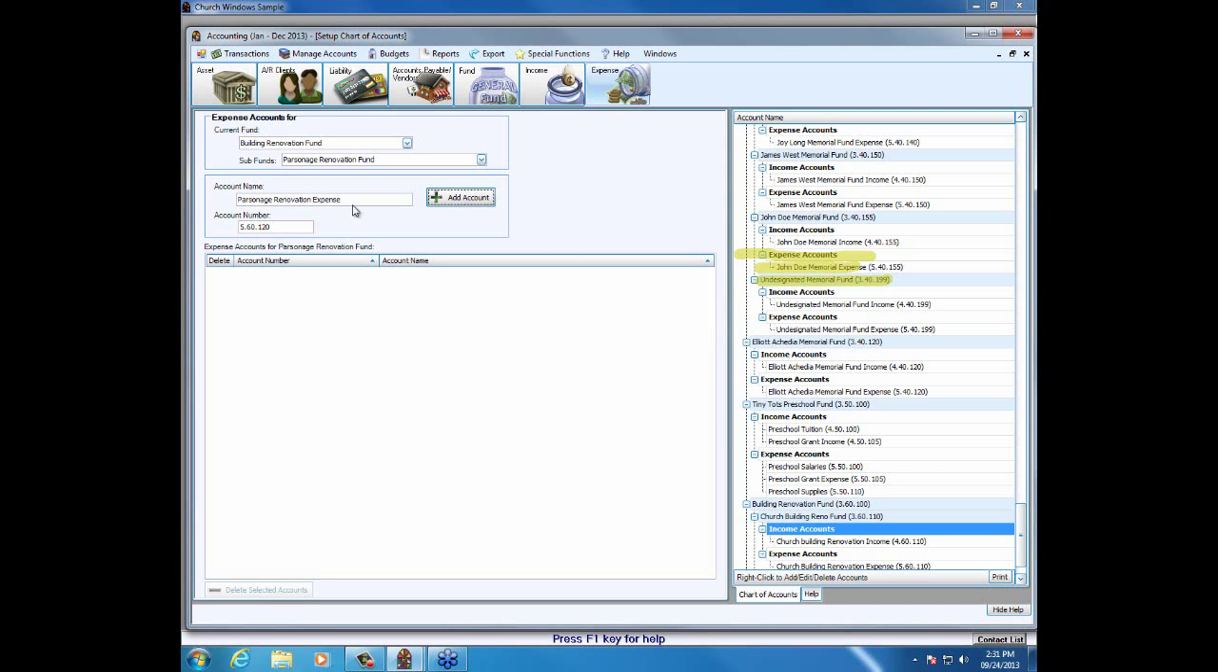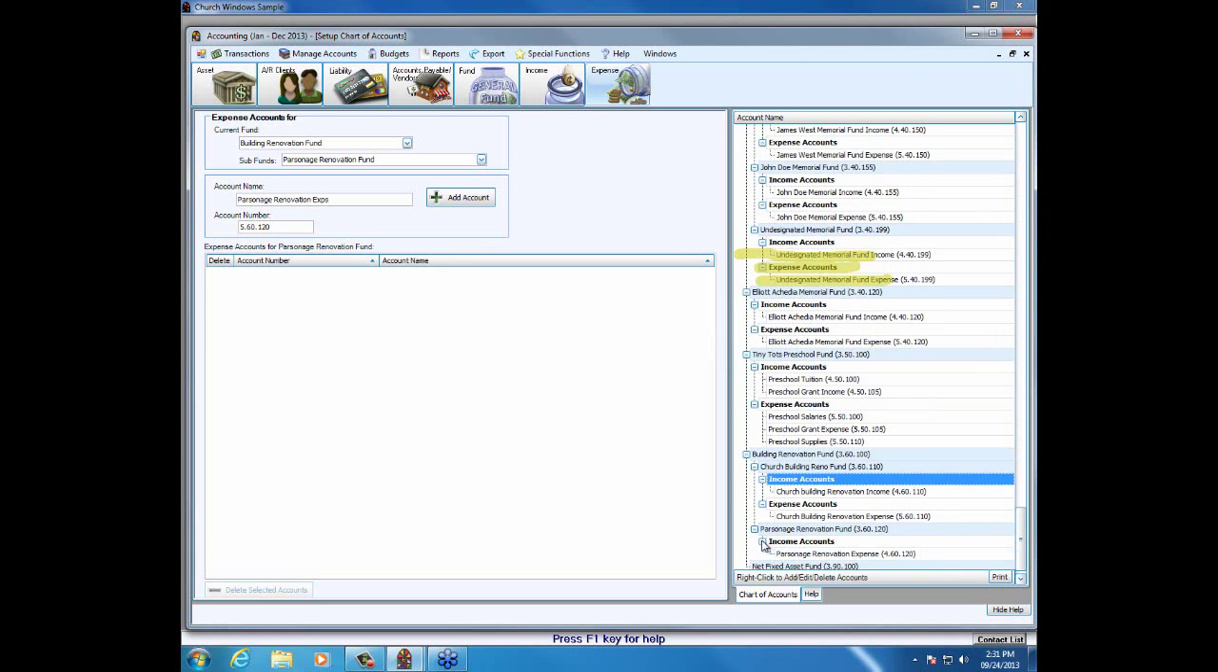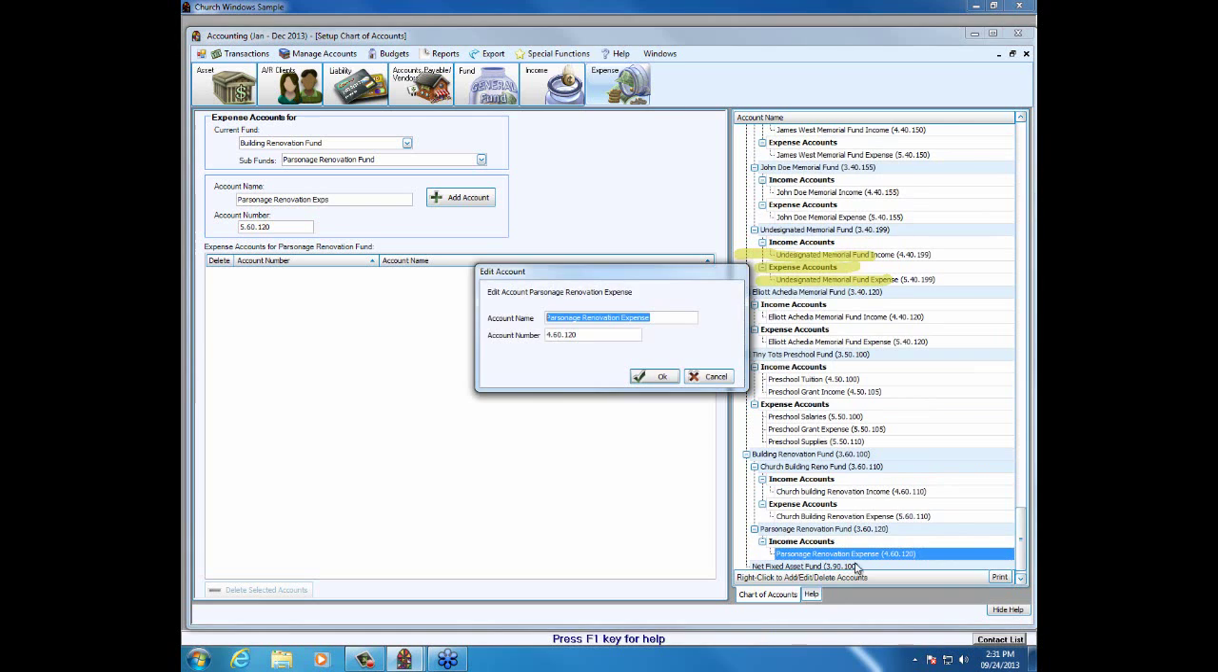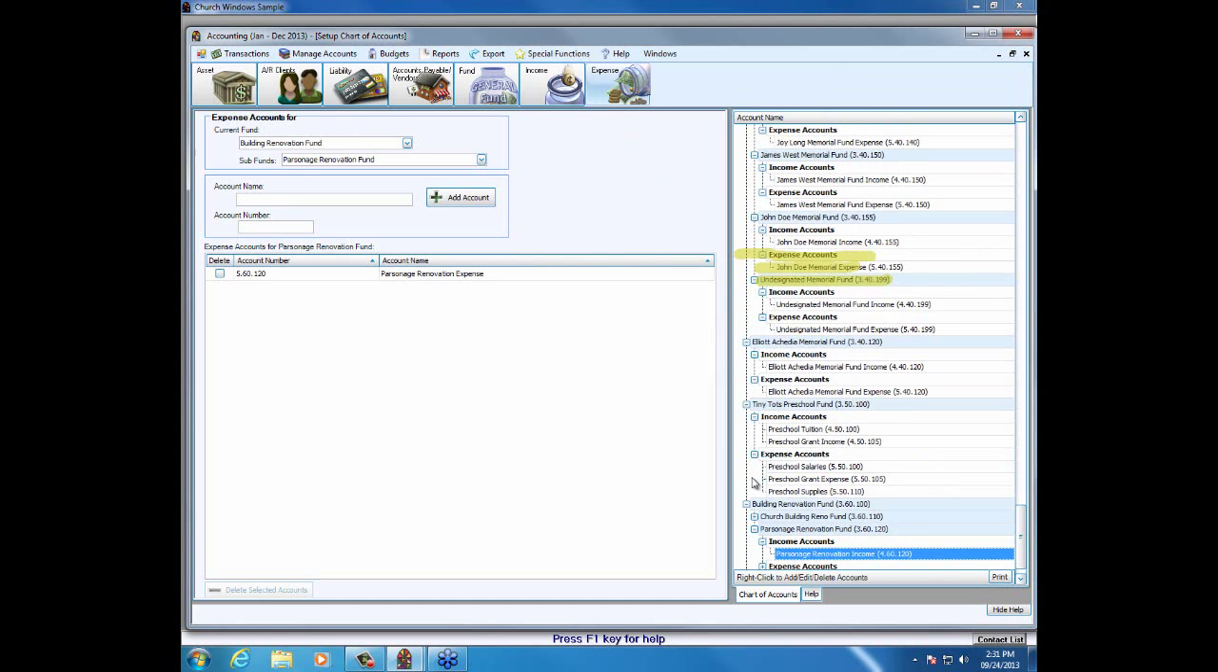Oh, did I do the same thing I did before? I believe I did. All right. But in any case, I think you get the idea. How long has it taken me to add this new fund itself with the sub funds? Not very long. Very quick, very simple. So there we go. We've just set up one new main fund, in this case our building renovation, with two sub-funds with subsequent income and expense accounts. It literally can be that easy if you're starting from scratch.